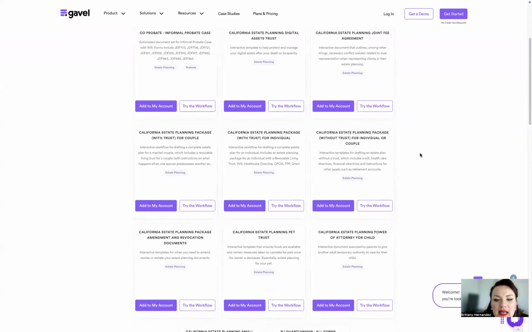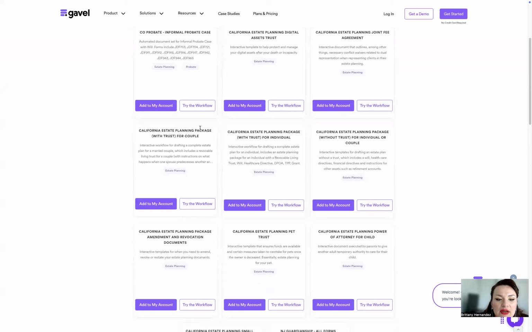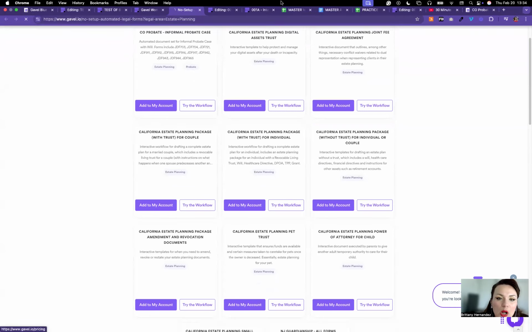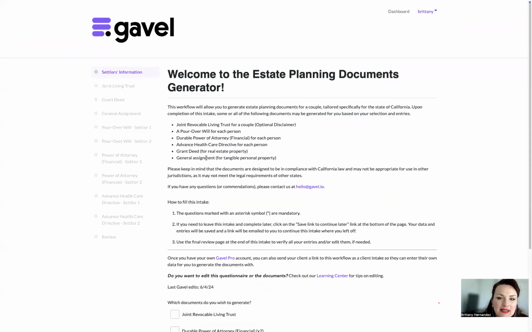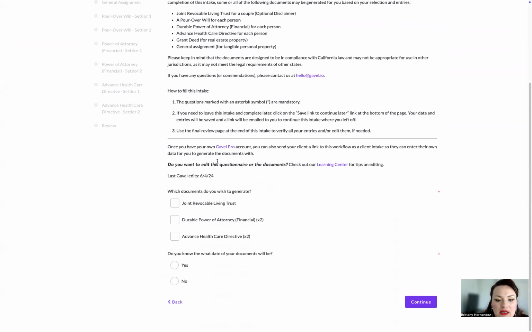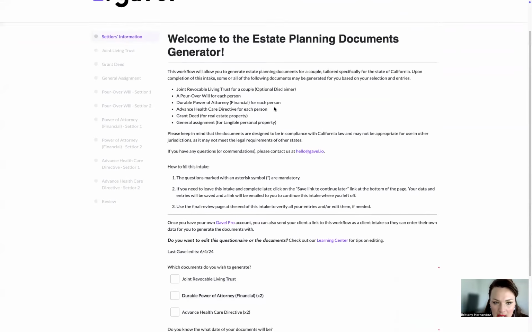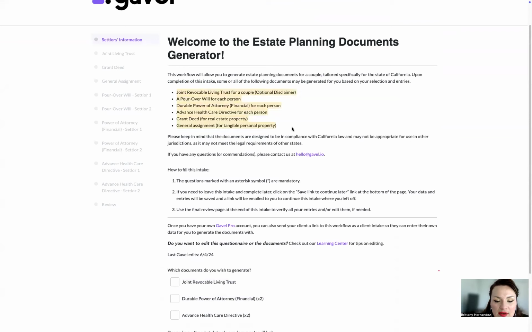So for example, let's say that we want to prepare this California estate planning package with a trust for a couple. We just say try the workflow and it takes us directly to this page where we can interact with this workflow and start using it without having to do anything else. And these are the things that are included, and it gives you some other instructions.